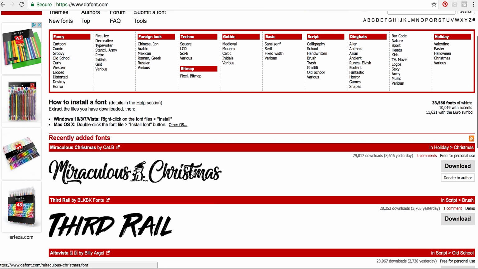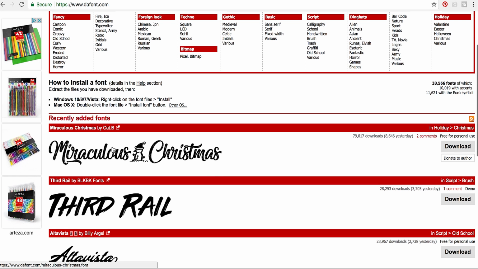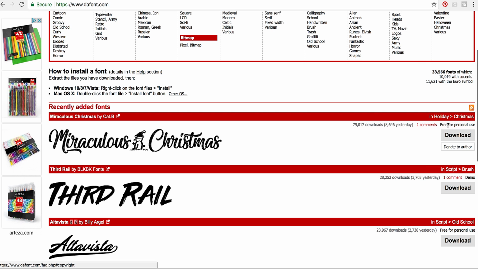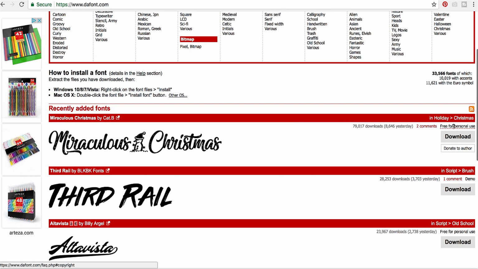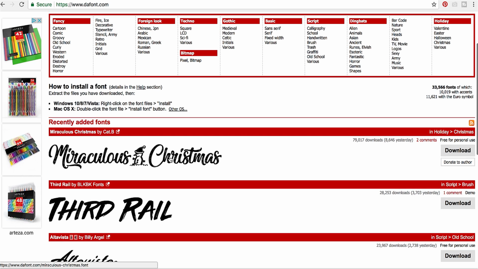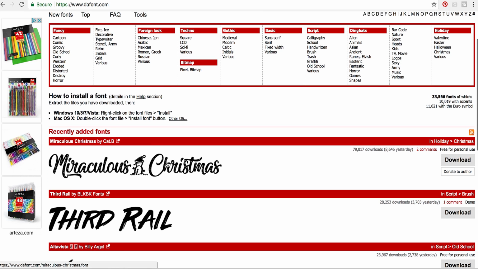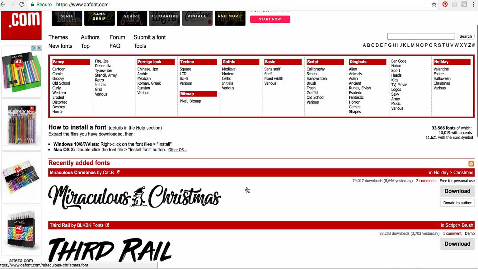So we're gonna work with two different types of font, and I just popped on here and saw this. That is ridiculously cute. So let's start with Miraculous Christmas. Let's just click download. So there's a place you can donate to the author, and it'll tell you that it's free for personal use. And so these are going to only be free for personal use. Make sure that you're not selling anything that uses these fonts, and you'll be good to go.